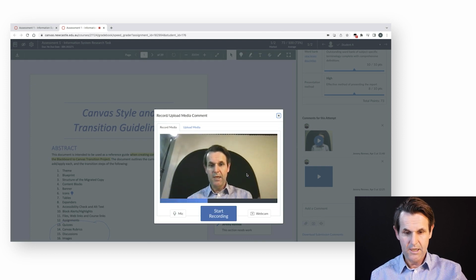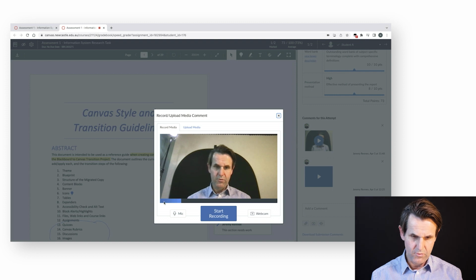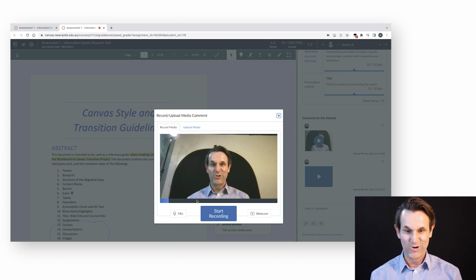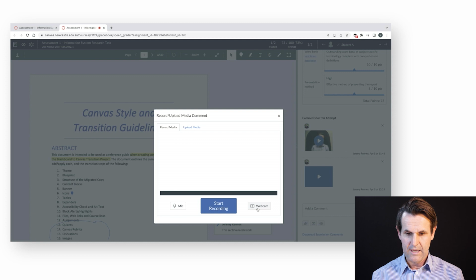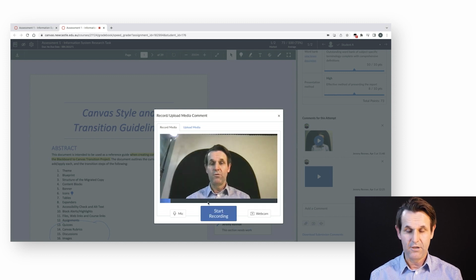So you can see here that I have this blue level that's moving. That's suggesting that my camera is on, which is fantastic. If that doesn't show up, the little workaround for that is to go to your webcam, turn off your video, and then turn your webcam back on. And that should fix any audio issues.